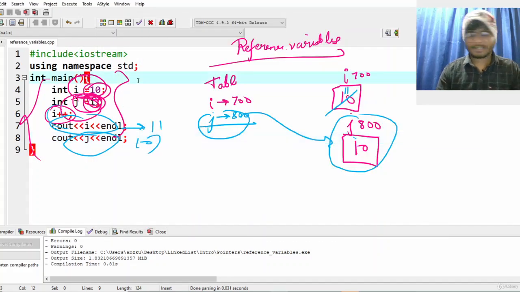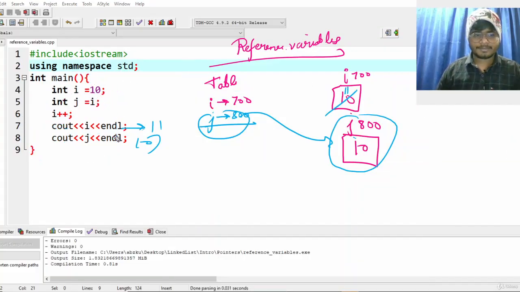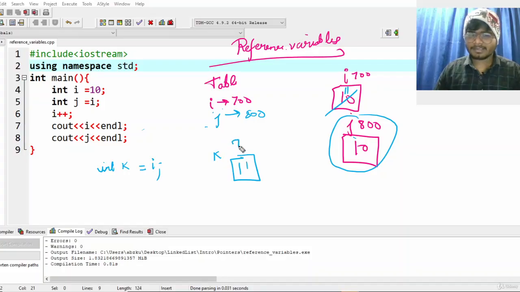Now I would like to tell you something about reference variables. Let's rewrite these things. After these lines I'm going to write int k equal to i. The value of i right now is 11. So 11 will be copied here, and let's say this k is made at 850, so one entry will be made at 850, right?